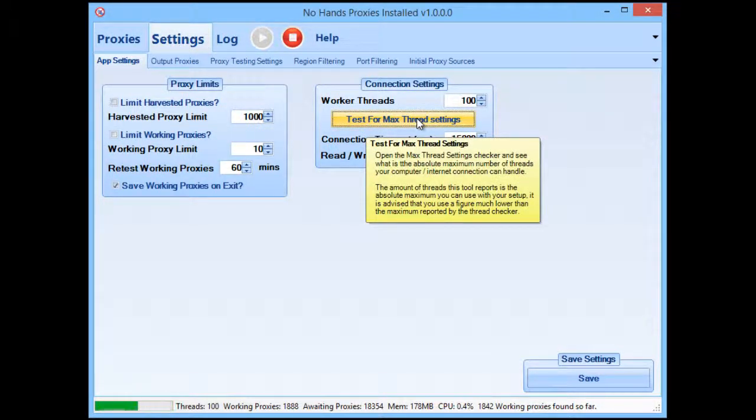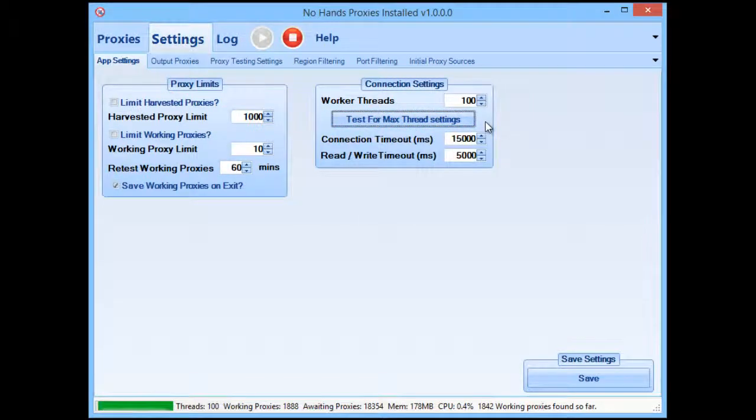Okay, if you're really not sure about how many threads your connection can handle, you can just click the test for max thread settings, and it will tell you roughly how many connections are the absolute maximum. Realistically, if it tells you that the maximum is 200, I would still set it at, say, 120 to 150, just so that there is a lot of leeway, especially if you're in a domestic area, because the variation between the connection and what it can handle does change quite a lot.